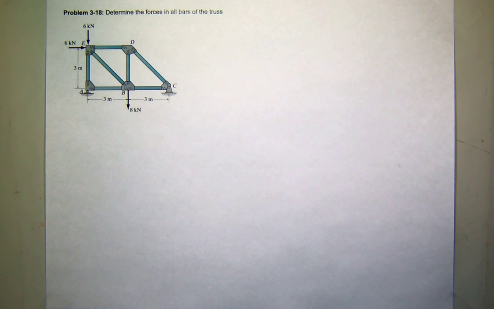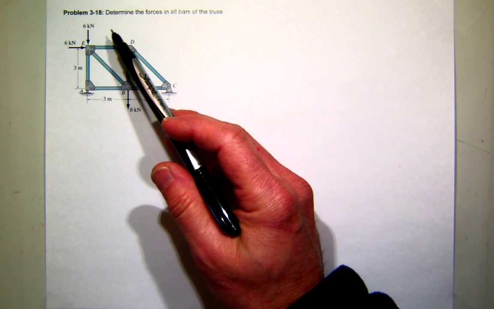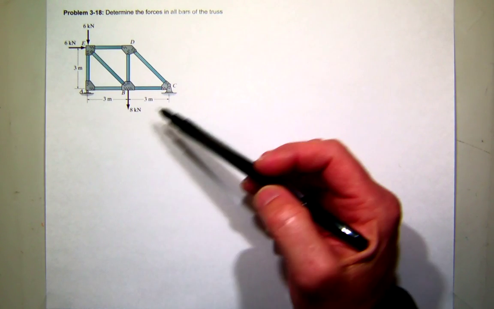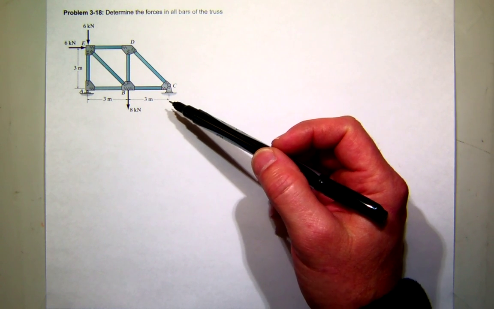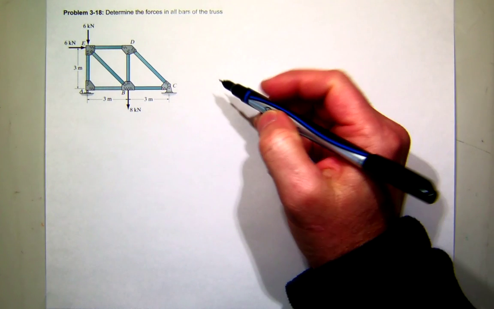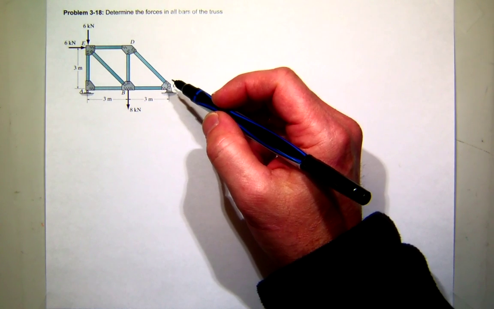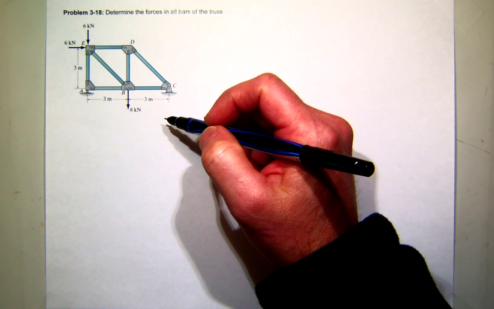Okay, so here's a problem from the book, 318. If you use Mastering Engineering, you might get slightly different values, but I think the strategy will be the same. So we can use all of our techniques, method of sections, method of joints. I think it's going to be important to get started to probably find the reactions first. That seems like a reasonable beginning.